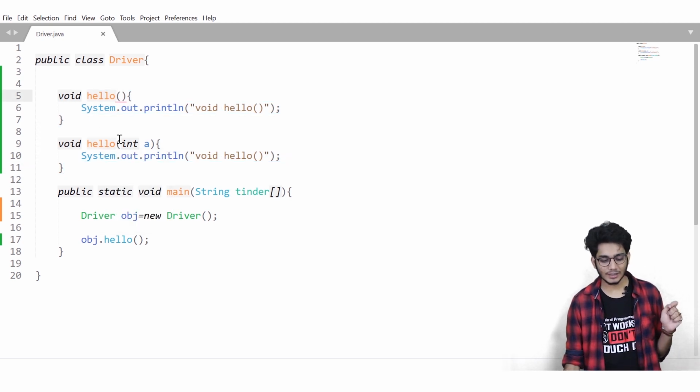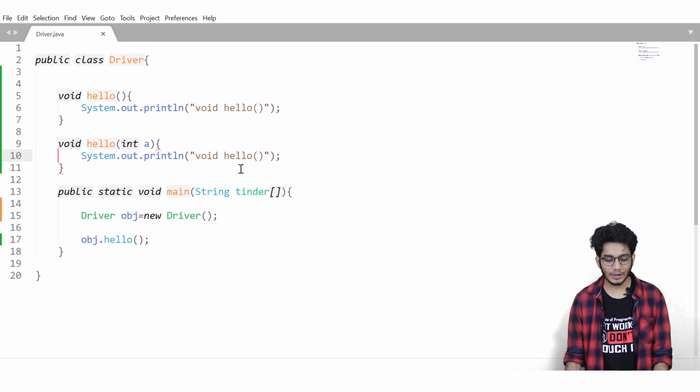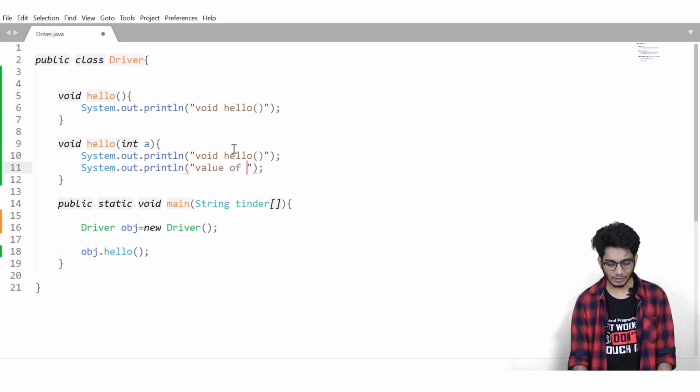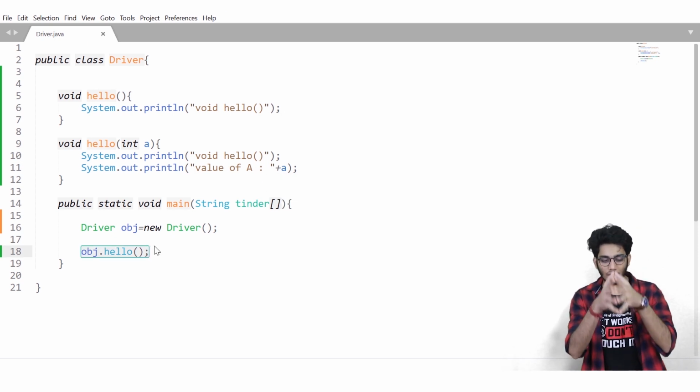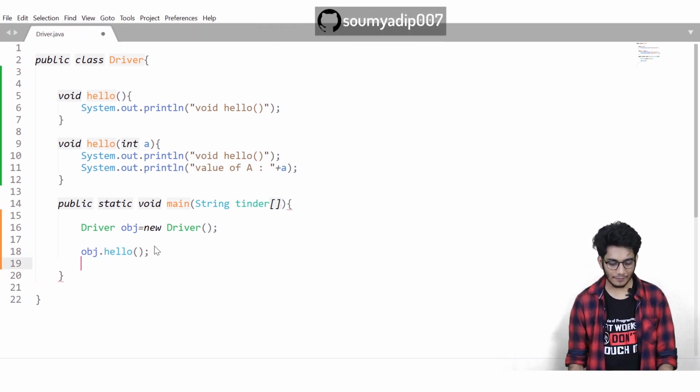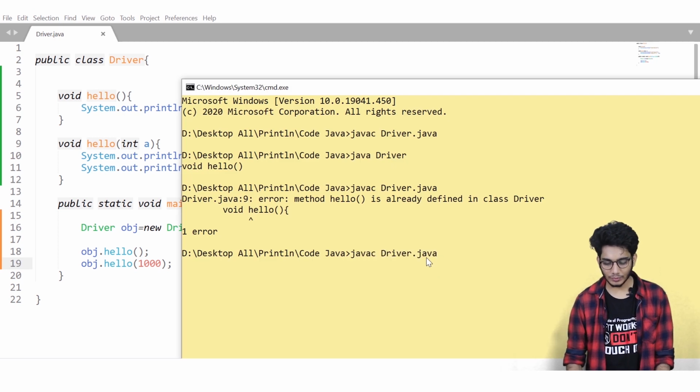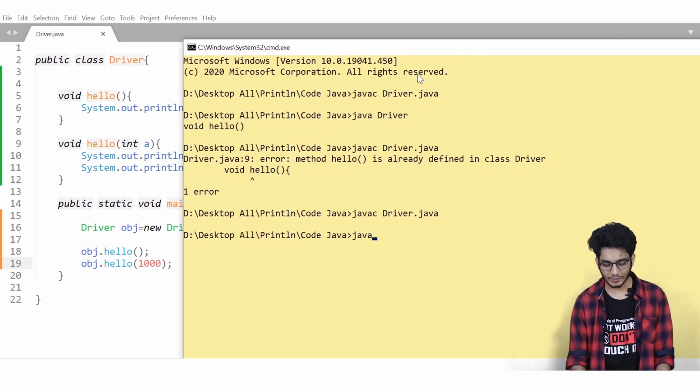Here we are passing 0 arguments, here we are passing 1 argument, and we'll also print the value of a over here. We'll write value of a. So what do we have to do for calling this hello int? We have to call it again, and we have to pass a parameter. Let's say 1000. We are passing 1000. Now we'll compile with javac driver.java, and then write java driver.